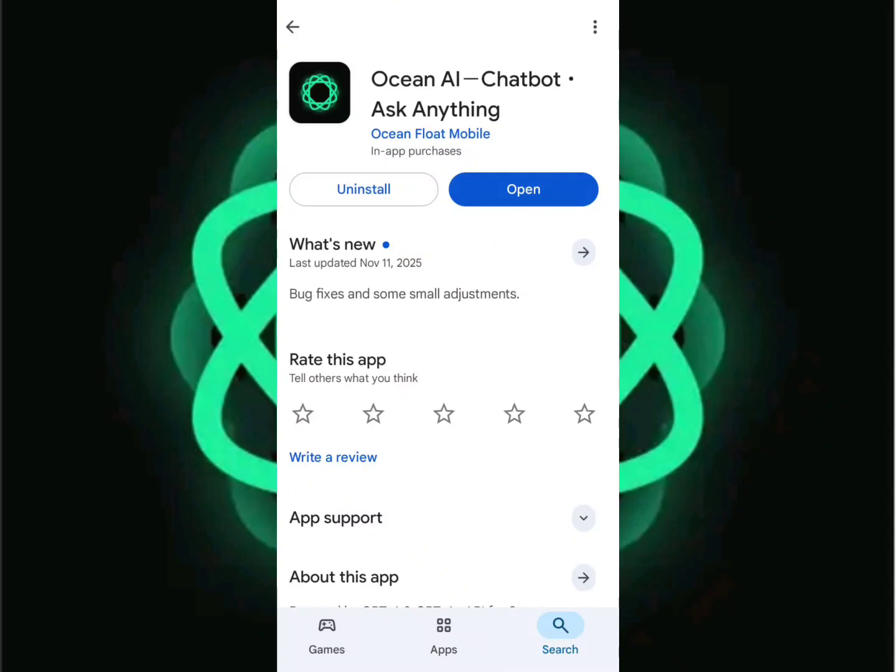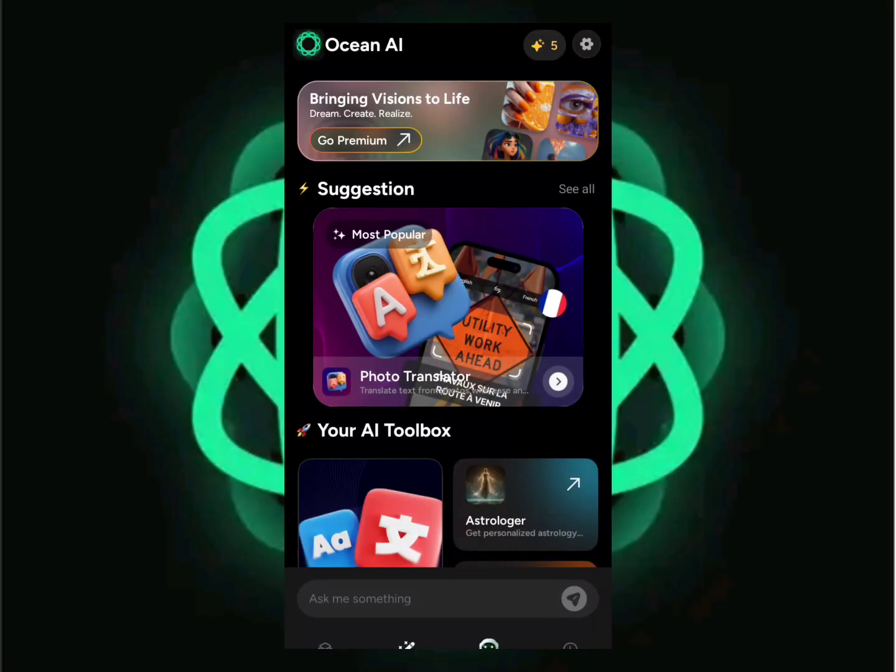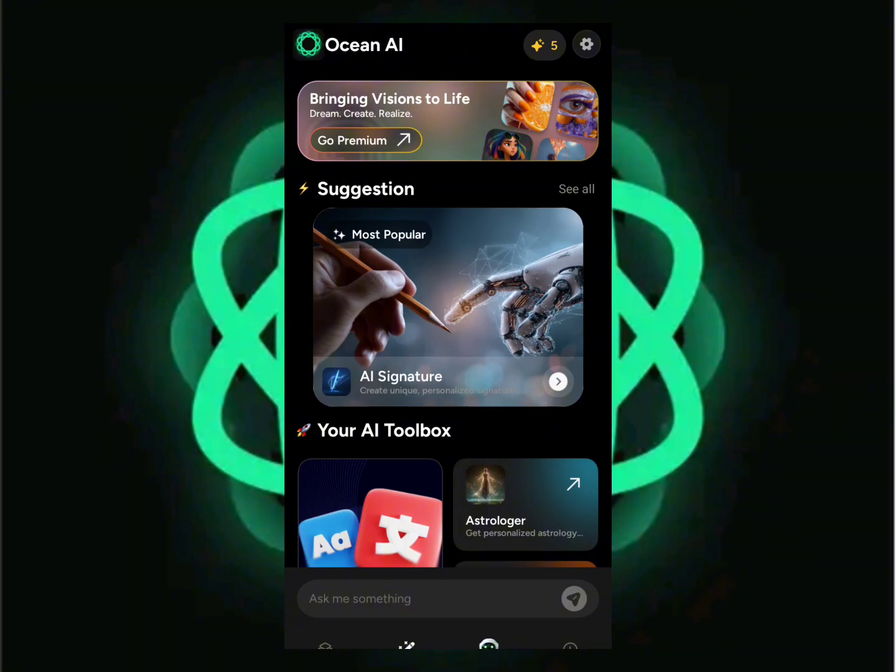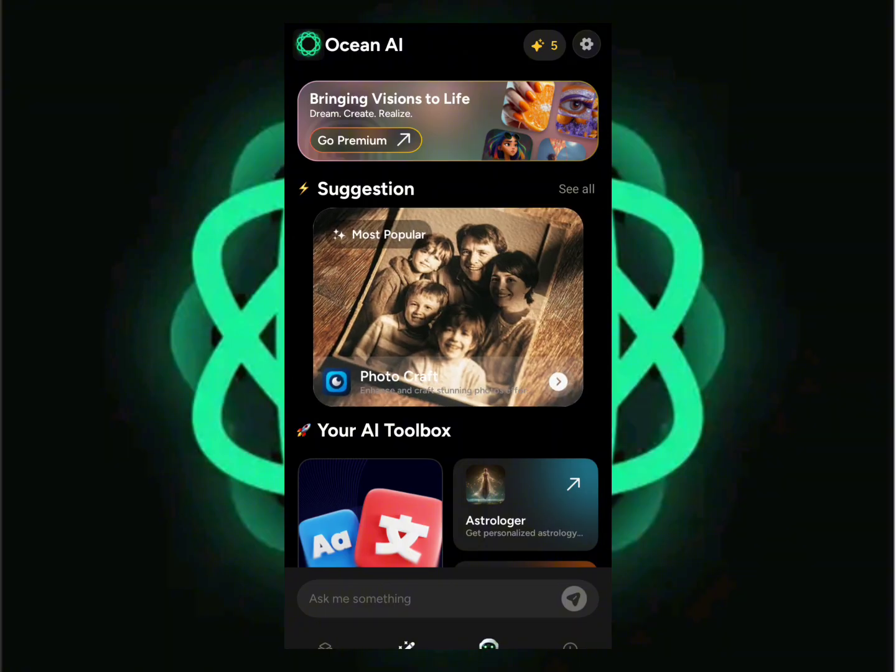At this application here, which is called Ocean AI. Very simple AI application. Let me show you how to use it. This is pretty much the end screen of the application. Nothing hard for you to not understand.